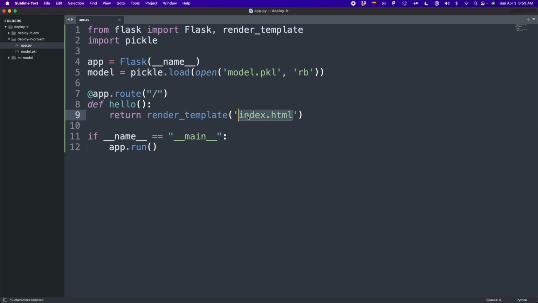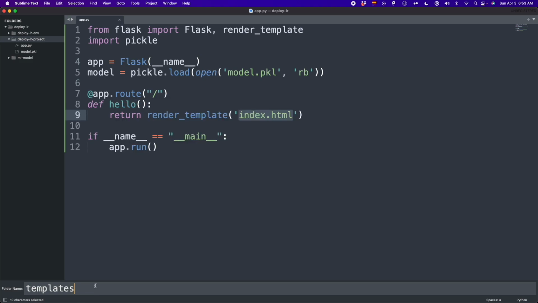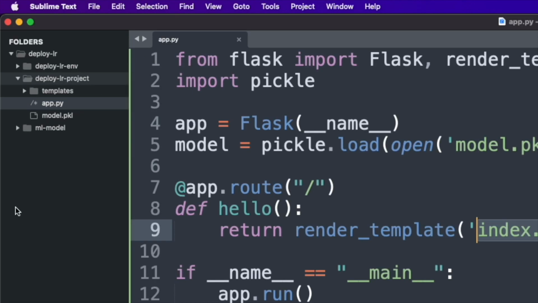So before we create this HTML file, we have to create a folder named templates. So here in my project folder, I'm going to right click and create a new folder. So new folder, and here I'm going to name it templates. So it has to be written like this. It's a convention, so you have to name it templates. So here I write templates, and now I have a new folder named templates.